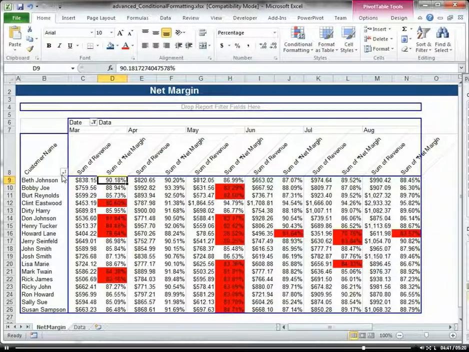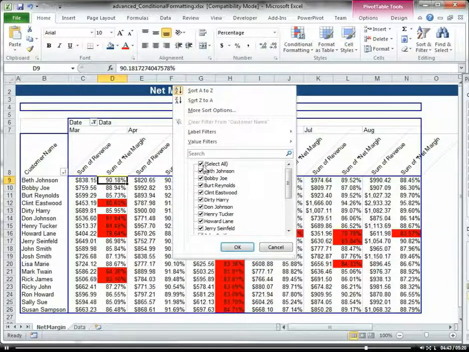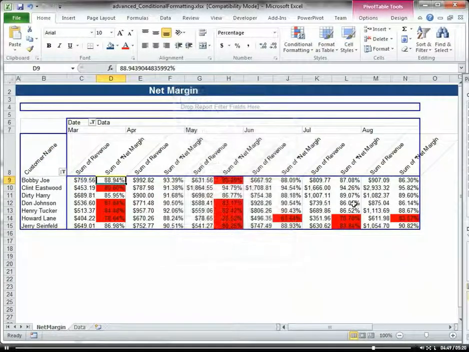And so I can filter, and my conditional formatting stays with my pivot table as I change it because of the extra logic I put in to make sure that the column is there, it's a number, and less than 85%.